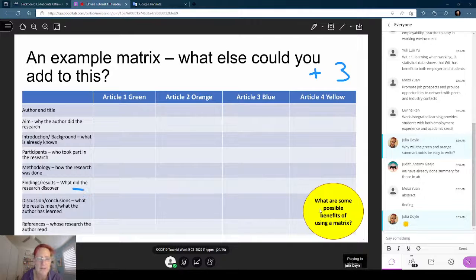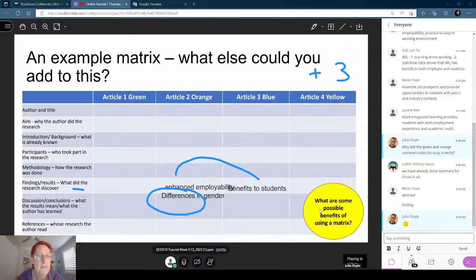So maybe article 3, blue, maybe this was focusing on benefits to students. So maybe that one can then link to the orange, because that was also about benefits to students. Enhanced employability. Maybe also the orange mentioned differences in gender, and that was a finding as well. So now that we have this, we're starting to think about differences. Not all students experience it in the same way. Some like it more than others. Some benefit from it more than others. So we're starting to again go back to our headings.